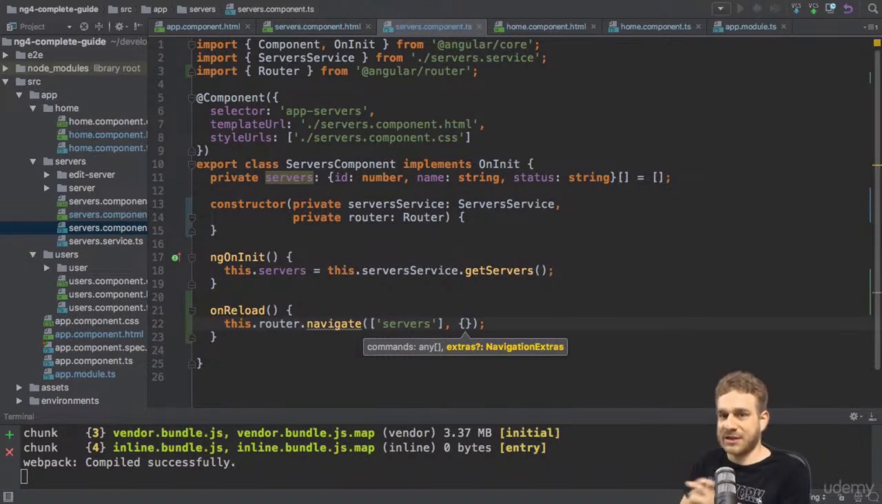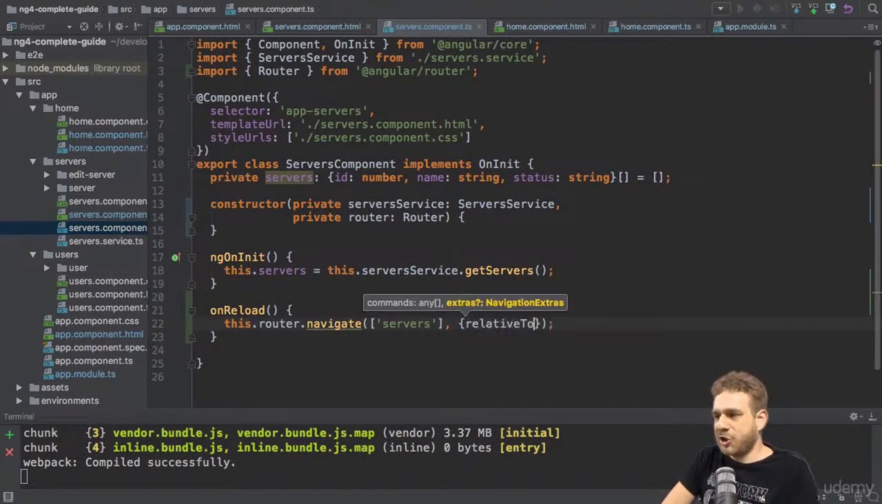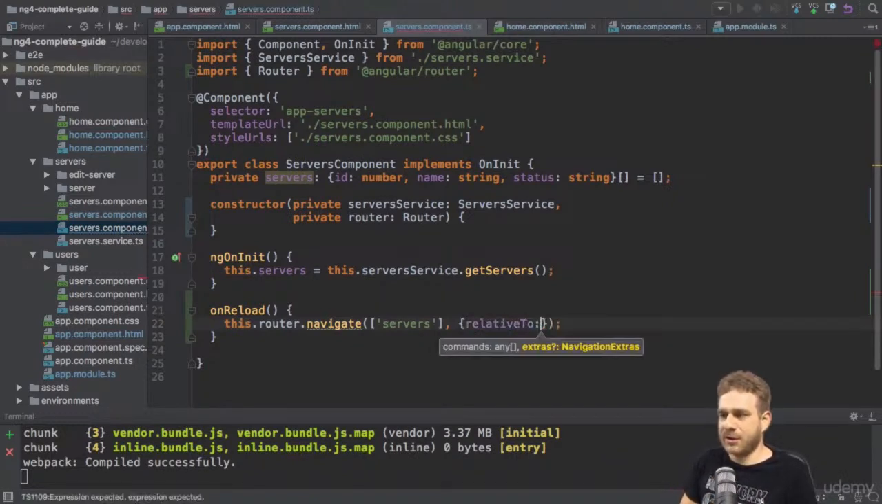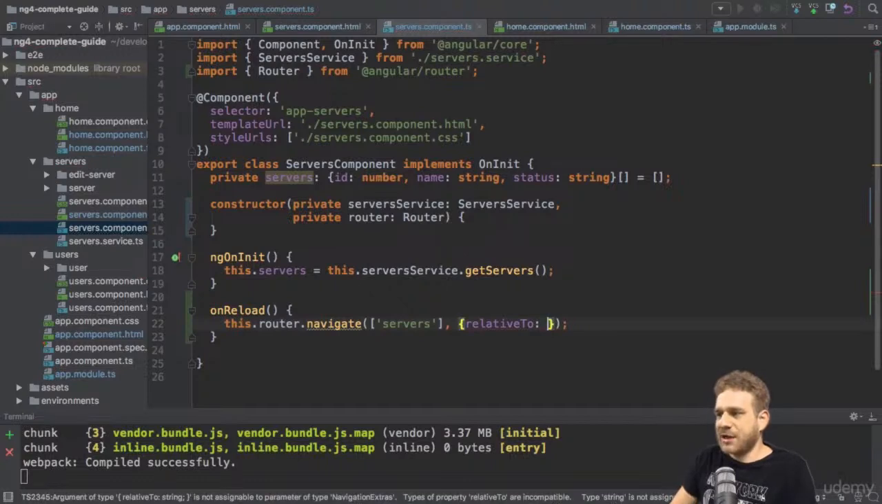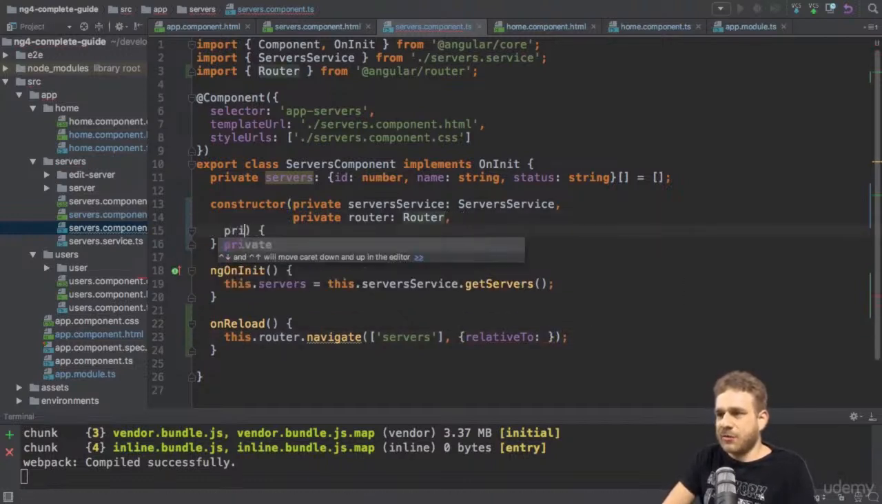Now I will come back to this later because there are more things we can add, but one configuration is the relativeTo property here. Here we define relative to which route this link should be loaded, and by default this is always the root domain, which is why we didn't get an error for this servers path. Here we have to give a route though, so we don't pass a string here. Instead the route is something we can inject here too.